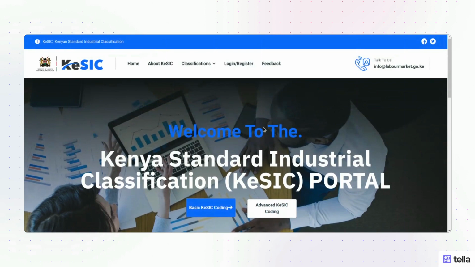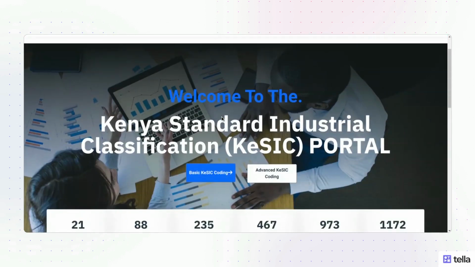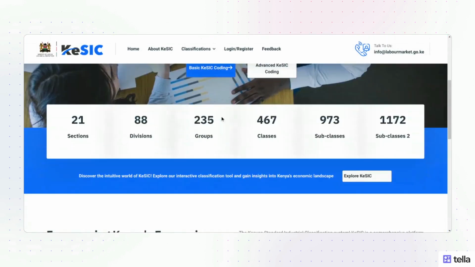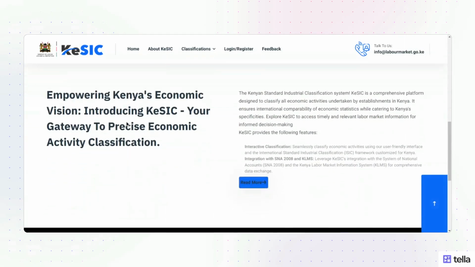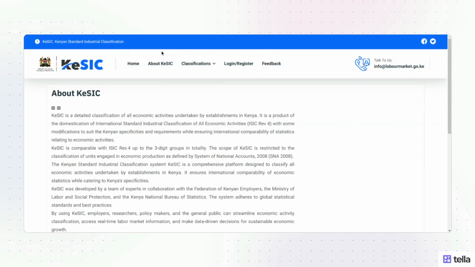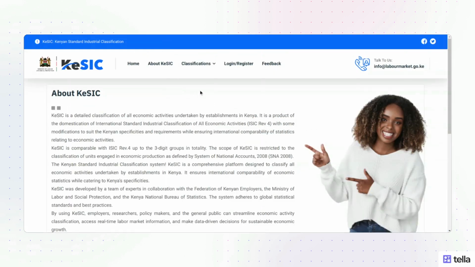So when you land on this portal, you'll get to the landing page where you are able to see how many levels we have or how many classifications we have in each level from level 1 to level 6. You can scroll down a bit to read more about the aim of this particular portal. The other sections like About Us is just the general information about the system, but what you will interact with mostly is under classification.